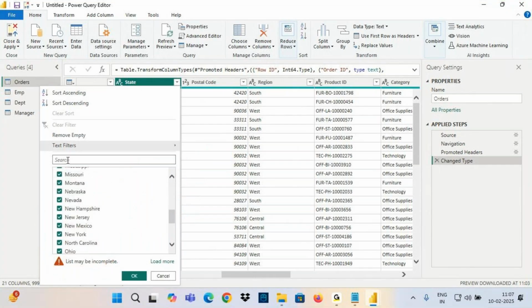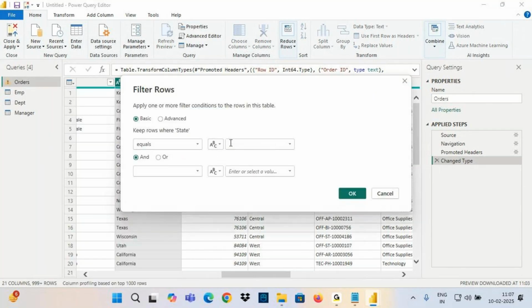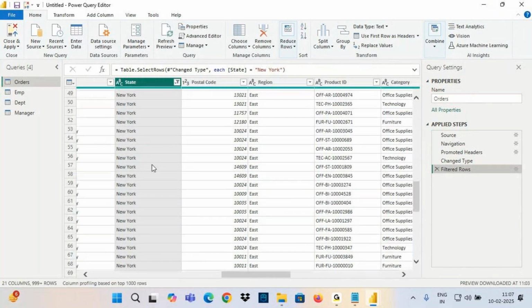I want to check my state. Rather than that, I can go to text filters, equals to, which state? New York, right? And press OK. So now you can see only New York state data. Now remove this filter again.